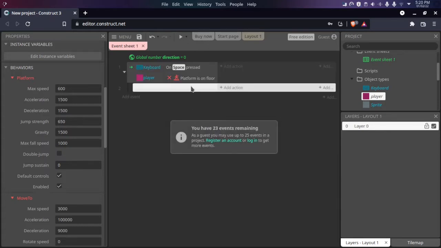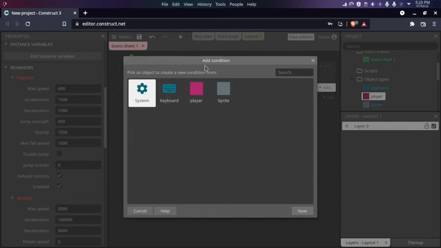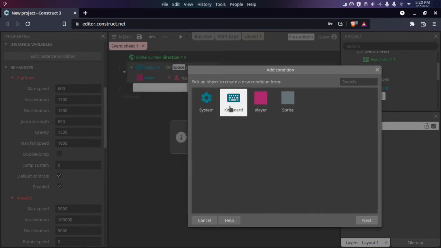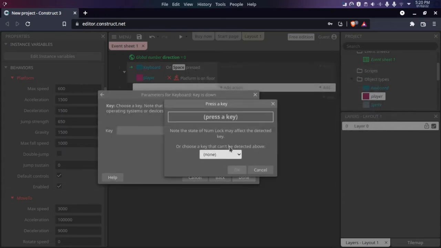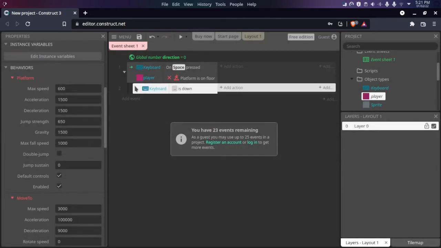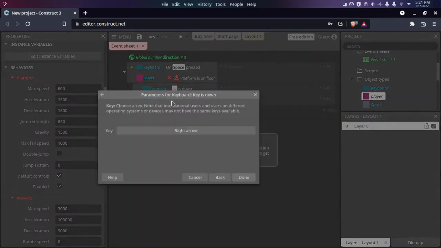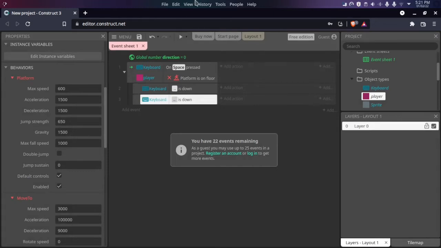This will be to check if we're going left or right. So we're going to be adding this event, going to our keyboard and doing on key down, and then first let's check right arrow, and then we'll be copying and pasting this and setting this to left. Now we need to do some things here.